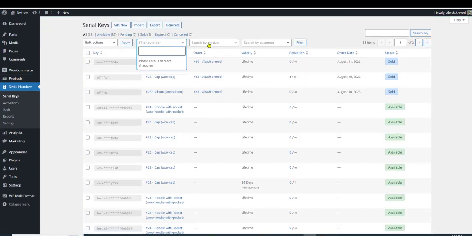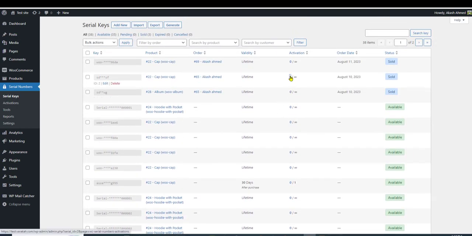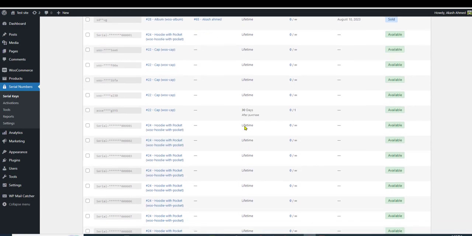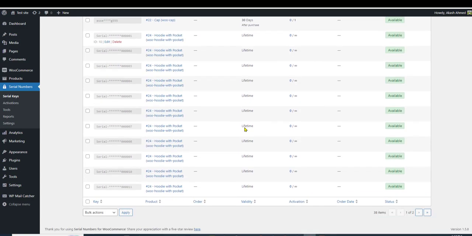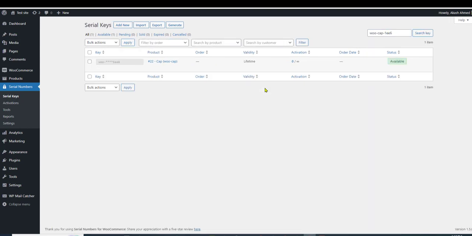The serial keys table will help you to maintain your business. There are lots of filter options that will save your time. You can reset the activation of serial keys with just one click. It may be a helpful feature for you if you are using activation-related products or games or software. You can filter by customer, product, or order. There is a search key field. If I enter a key there, it will find that key. So it's also very good to see.